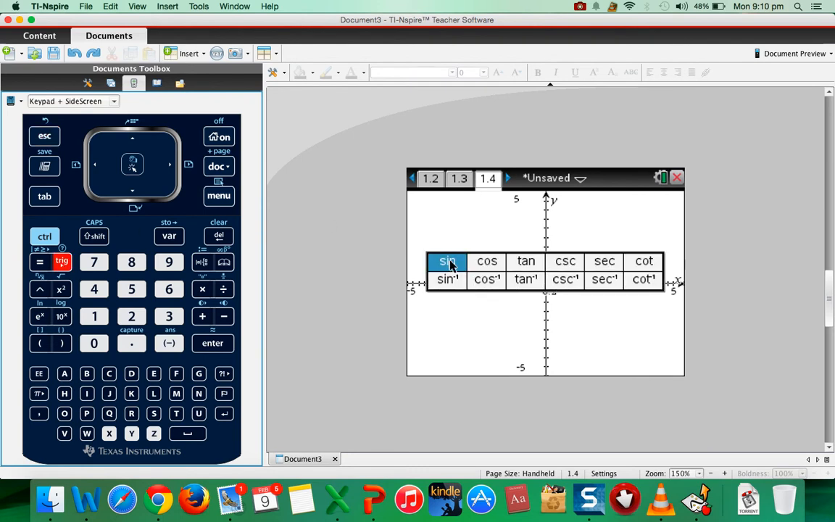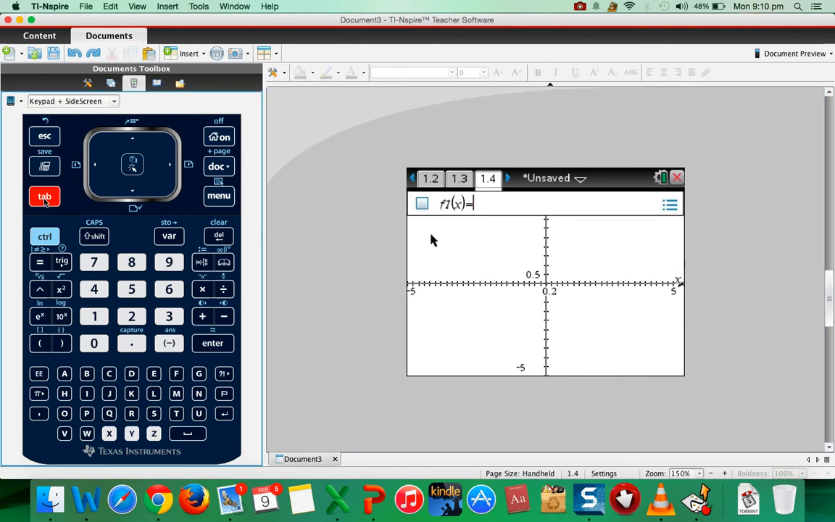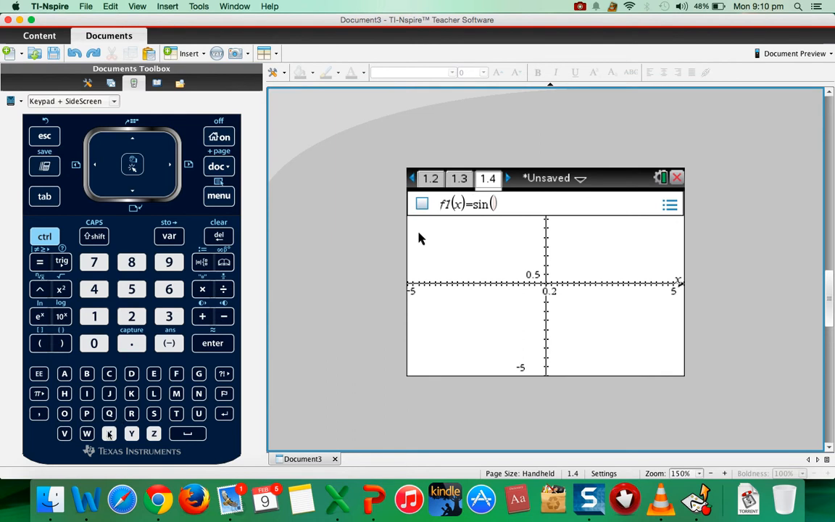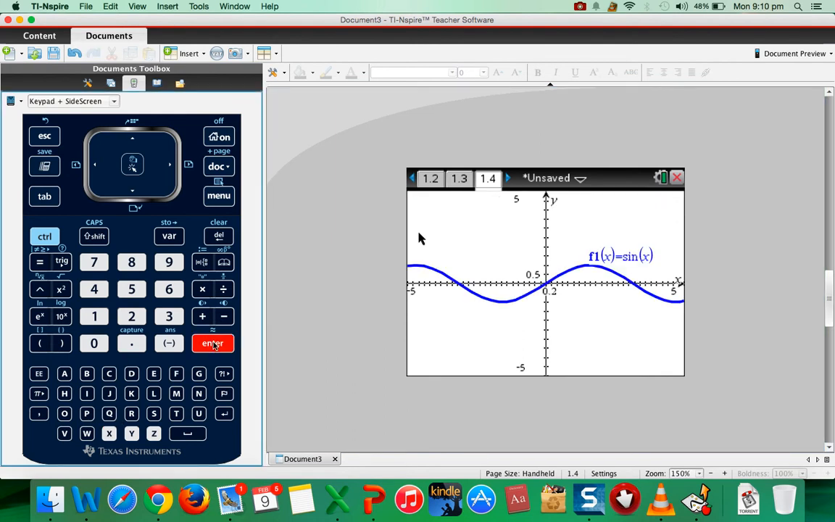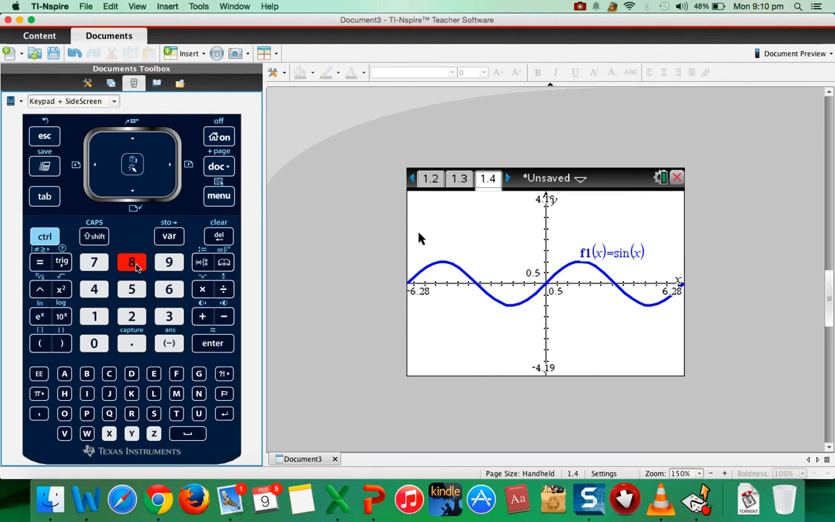So let us say I want to sketch the graph of sin x. Before that, you have to press tab, then trigonometric, then sine of x. Press enter and you get this graph. If you want to get a trig window, go to menu 4 and then 8. So you see minus 2 pi to plus 2 pi.